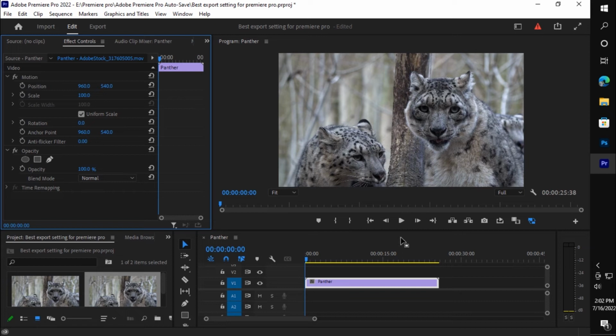Hello creators, today I will talk about Premiere Pro export settings. Do you know what is the best export setting for you? Well, today I am going to share with you the best export settings for Premiere Pro.